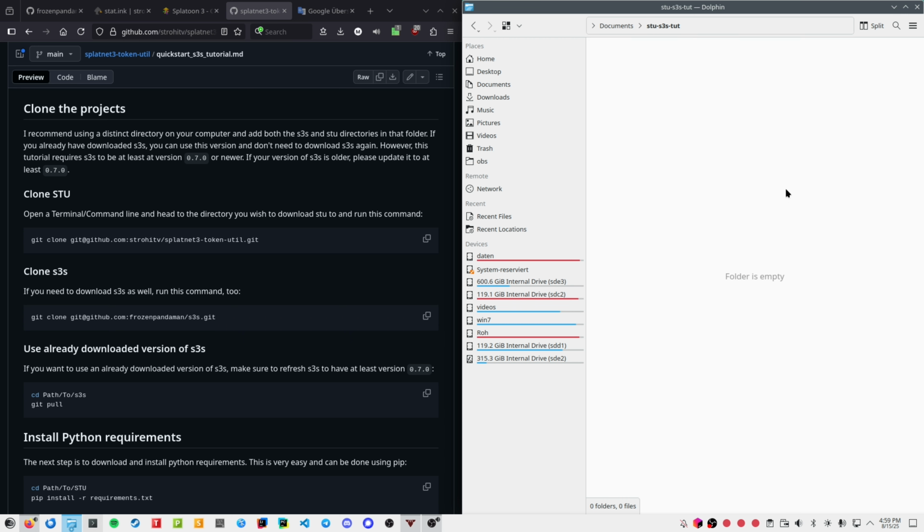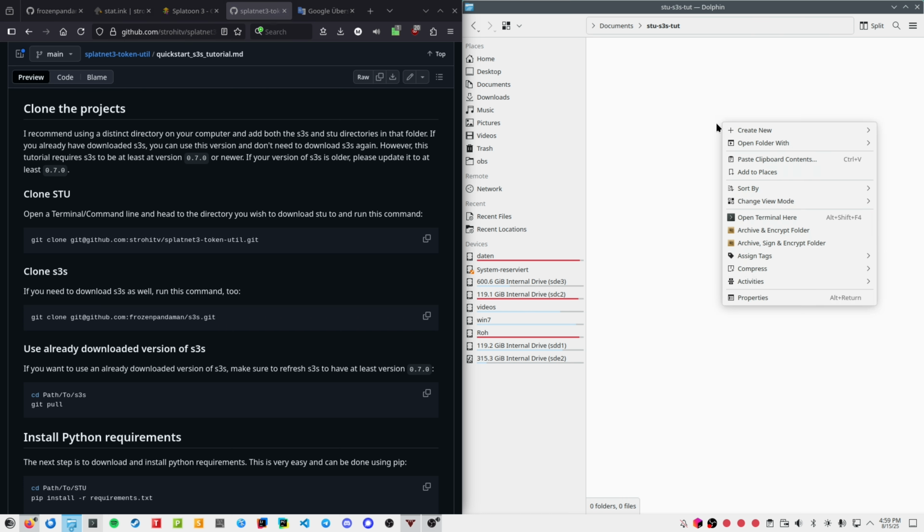And the first thing we are going to do is clone my project, STU or splatnet3-token-util. For this, we are going to open a terminal. You can do this in Linux pretty easily. You just right click and say open terminal here.